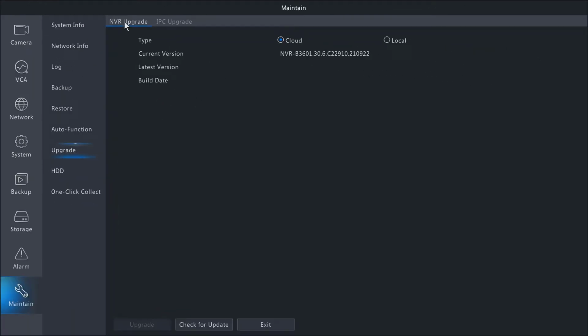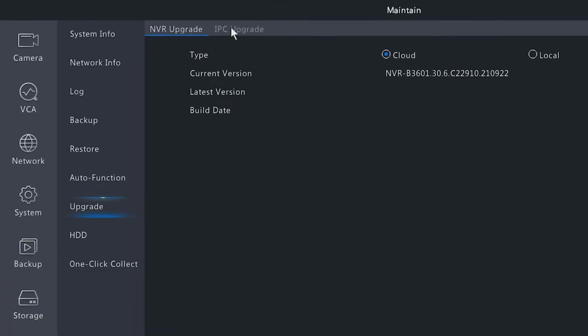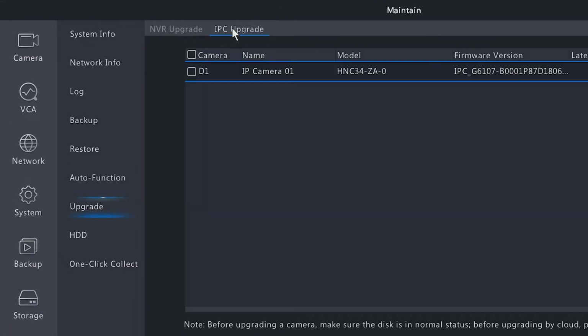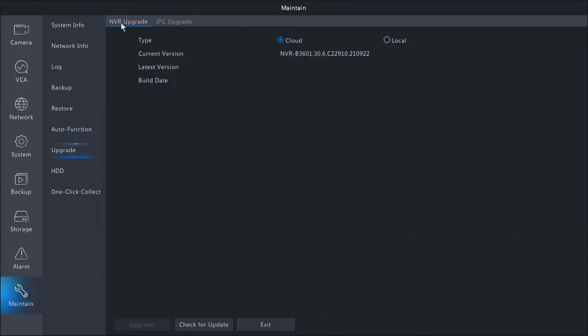And if you notice here, you're going to have two tabs in the upgrade section. One is going to be the NVR upgrade, and the other one is going to be IPC upgrade. So obviously the NVR upgrade is the unit itself. On the top, you want to make sure that cloud is selected. On the bottom down here, there's going to be a check for update option. So we'll go ahead and select that.